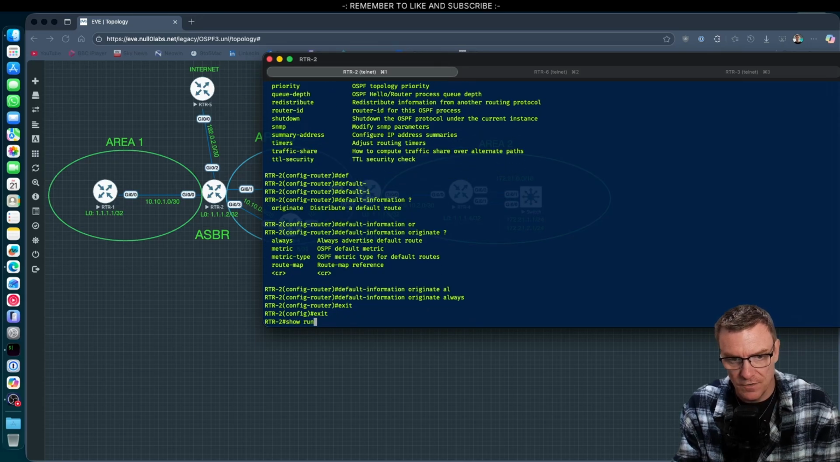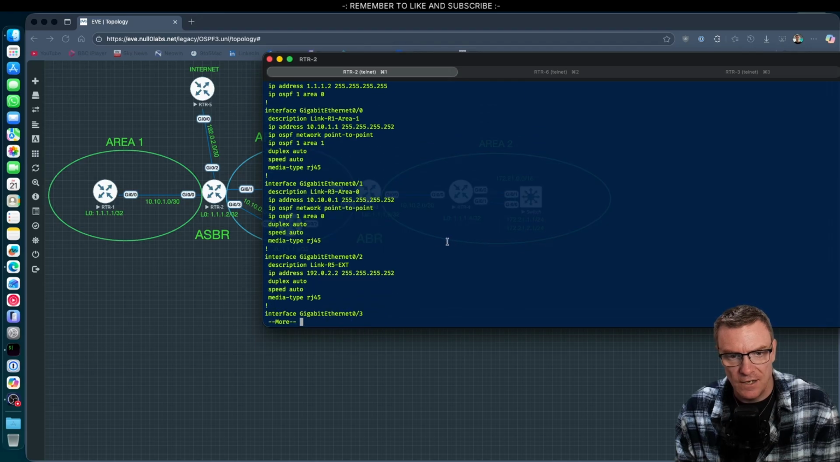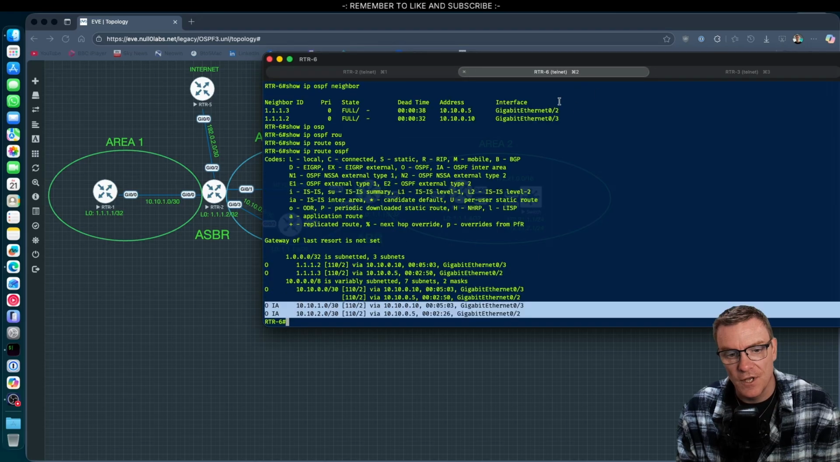I'm going to show run. So we can see under our OSPF process, we are saying that we are going to originate the default route. And we can see that we have a default route. No other router in area 0 has a default route, but we do, and we're going to advertise that default route into OSPF so our other routers learn about it.